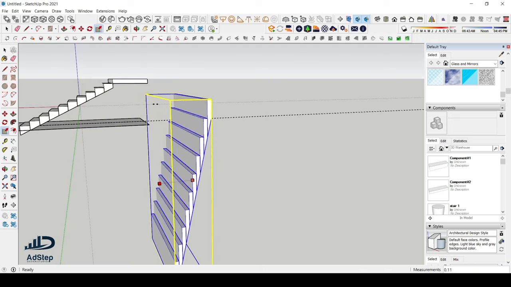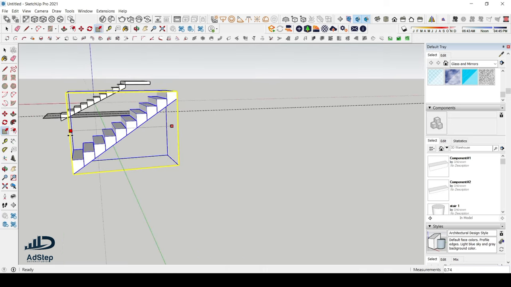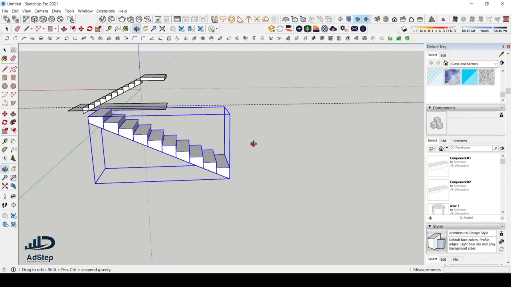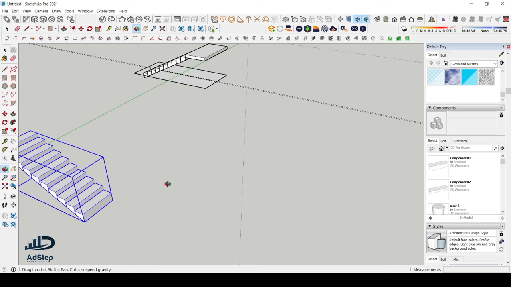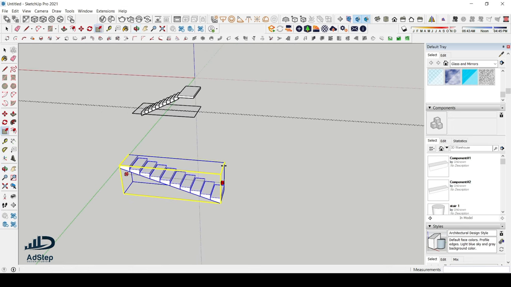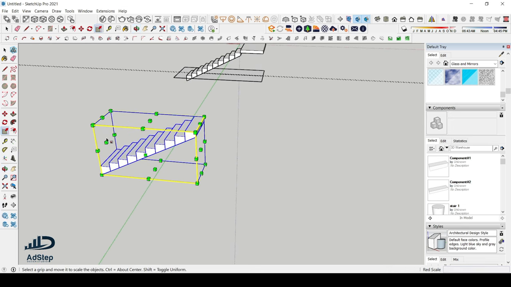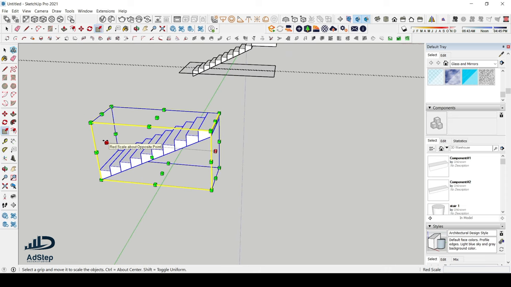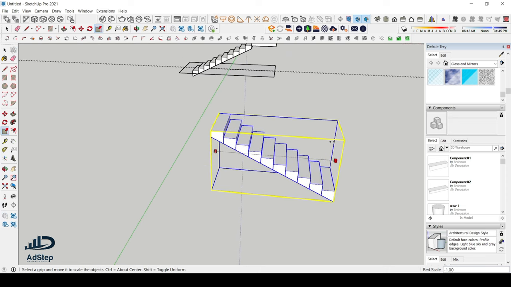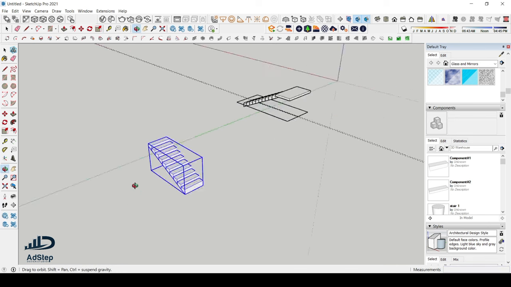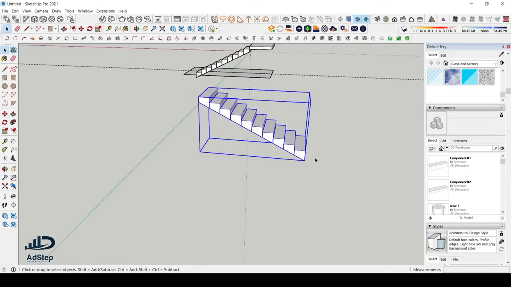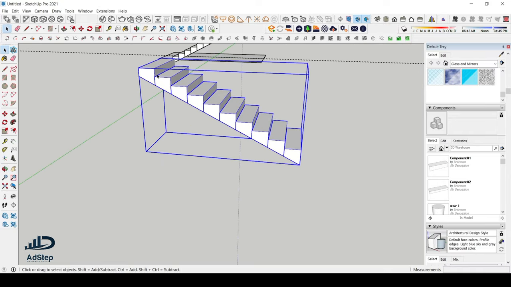Okay, let's go back. So press your S, that is scale. For you to mirror, just press this one and press minus one. So we have mirrored this one. So we can just come here and paste it at our drawing.